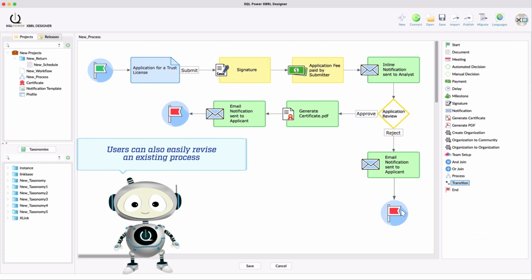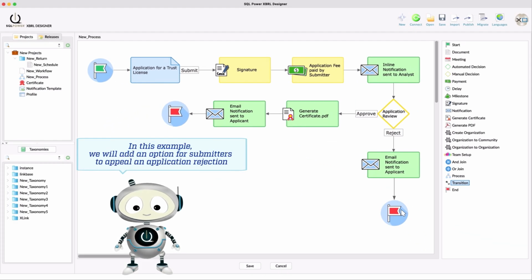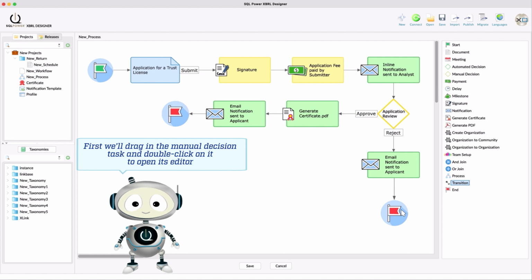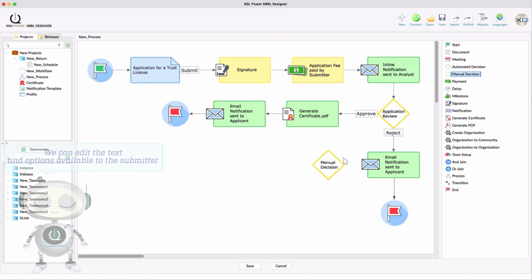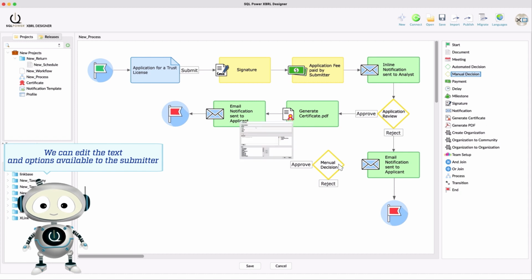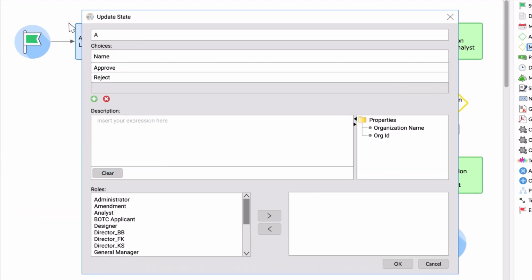Users can easily revise an existing process. In this case, we will add an option for submitters to appeal an application rejection. First, let's drag in the manual decision task and double-click on it to open its editor. In this view, we can edit the text and options that are available to the submitter.